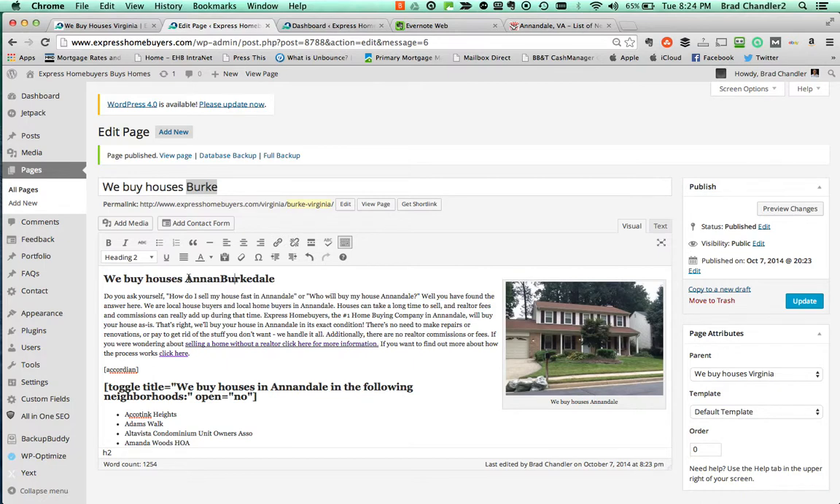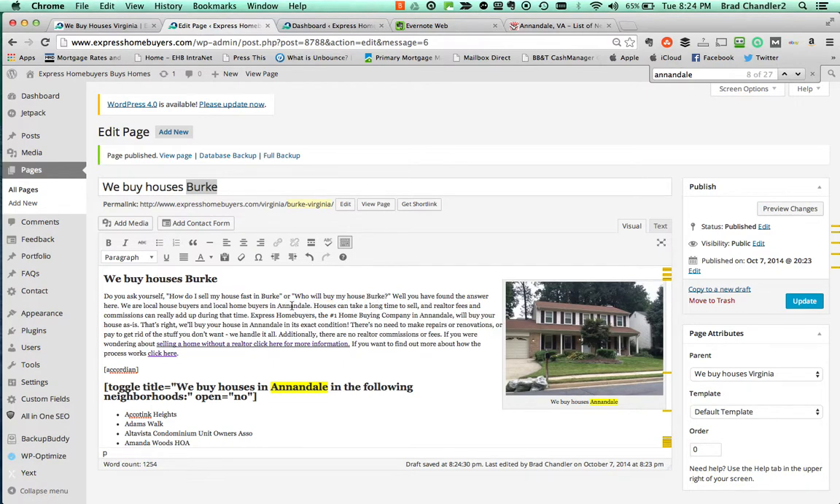So I'm going to go back here and I'm going to select Annandale, and type We Buy Houses Burke. I'm going to type one last time here to Burke because it's not highlighted or large, and I'm going to copy this, and I'm going to do Control F, and I'm going to type Annandale, and it's going to show me all the Annandales. And now I'm just going to go one by one on top of them, and I'm going to change them to Burke.